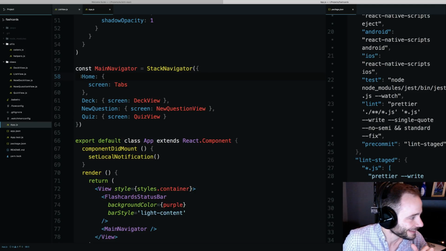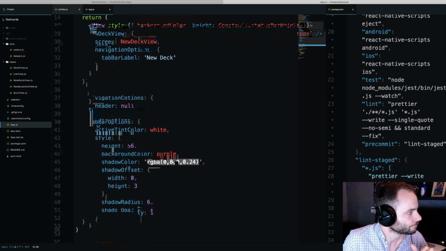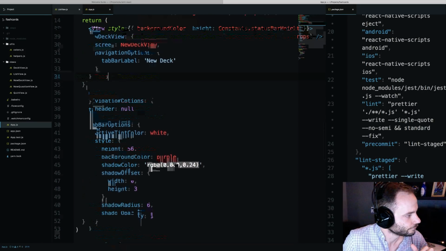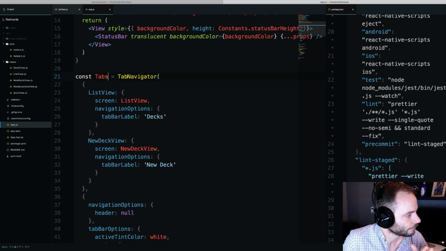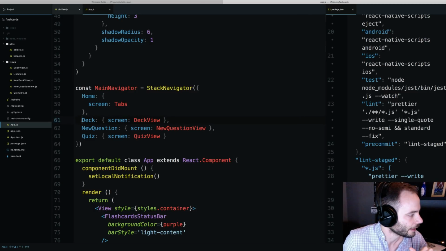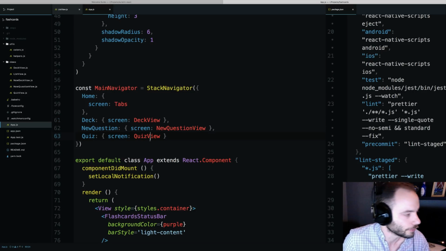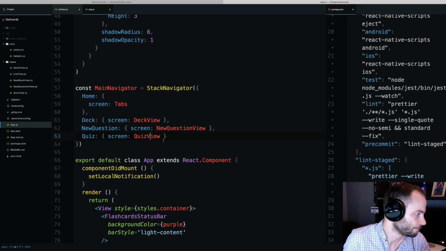So we're bringing in the tabs here. We've named this tab navigator tabs, right? We saved it to that constant. So we're pulling all of this in, and then in addition to that, we're adding a screen for our deck view, our new question view, our quiz view. And you saw all those views when we did the demo a few minutes ago, right? So that's how navigation works.